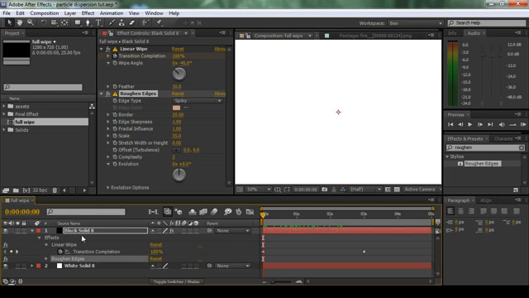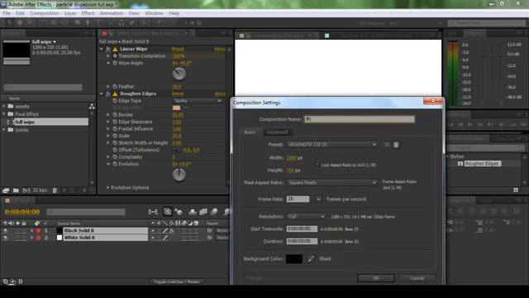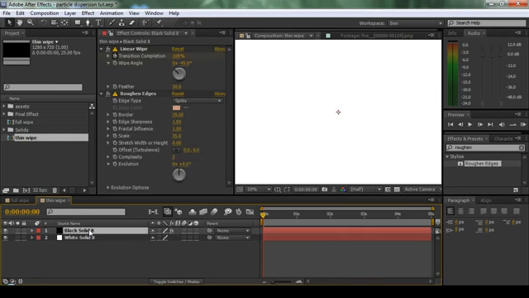Now what we need is to copy both of these solids. So select them both and hit Control C to copy them. And we're going to need them in the new comp we make. So call this one Thin Wipe. Same everything. 1280, 720, 5 seconds, choose OK. And Control V them to paste them in.